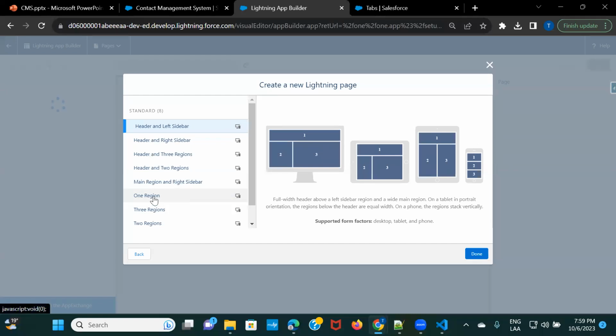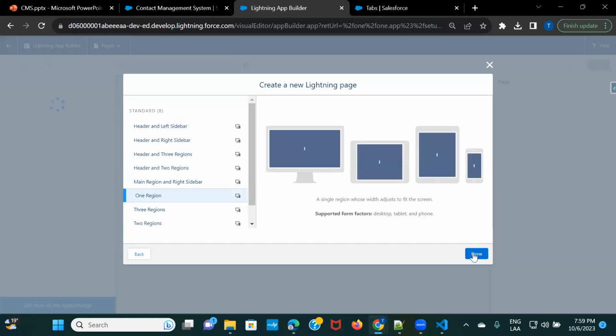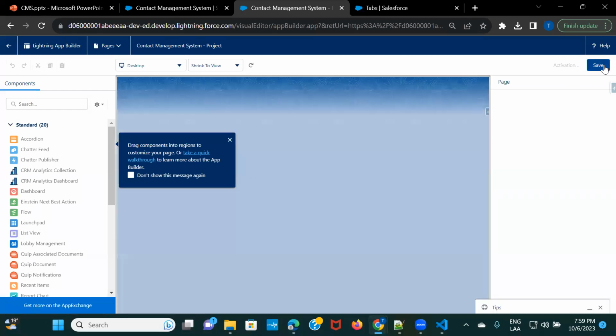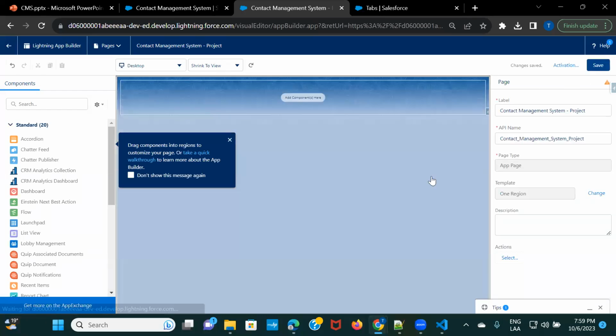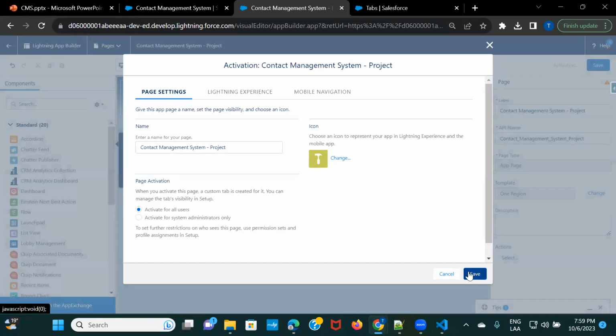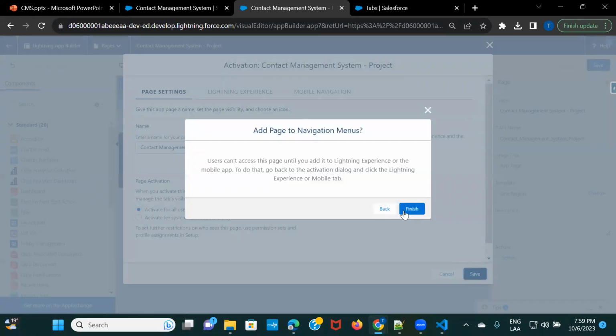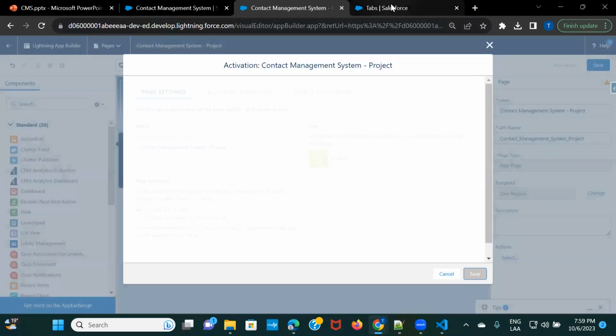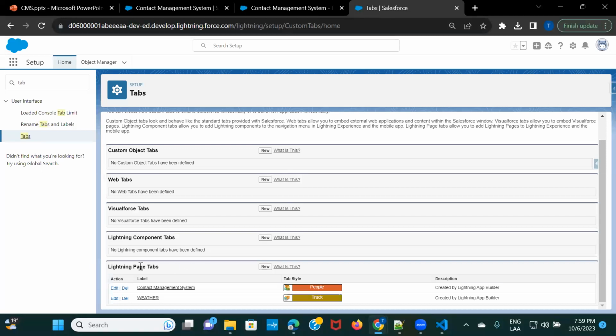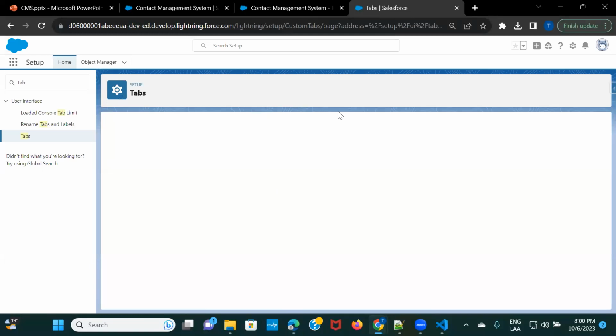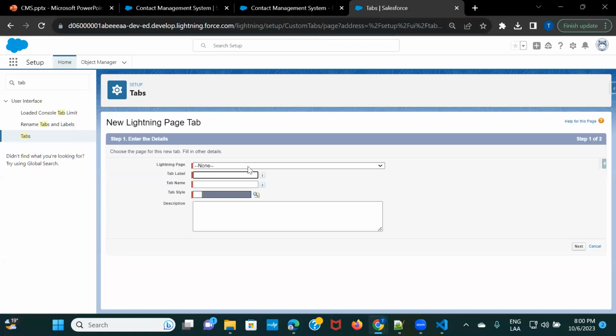Once I give the name, I will be choosing this one region, and then I'll click on done. After that, we are just going to save and activate this. Once I have this, I'll go ahead and create a tab for it. In the tab, you have to go to Lightning page tabs, click on new, and then find the app page that you have created. The app page is this one, the one I just created.